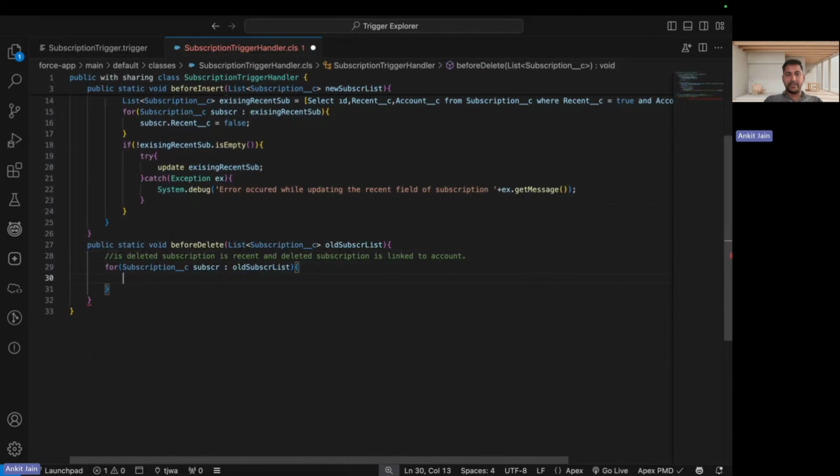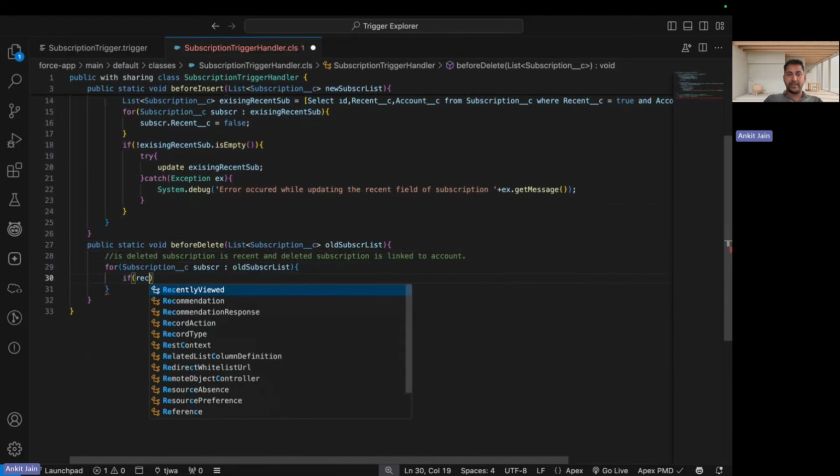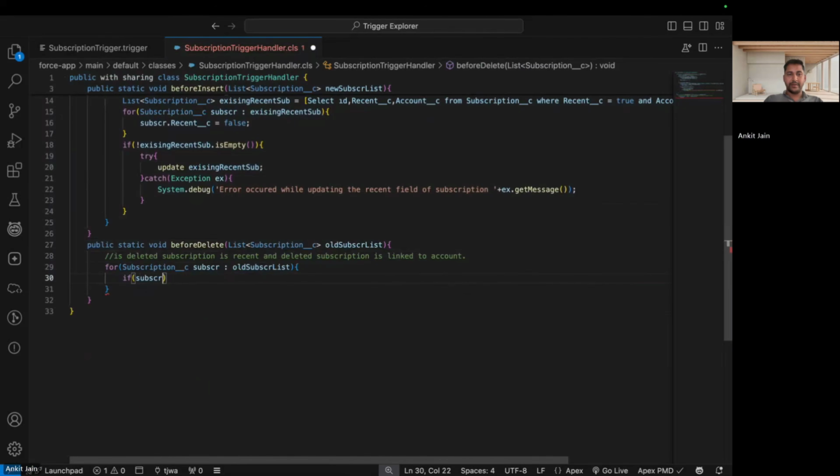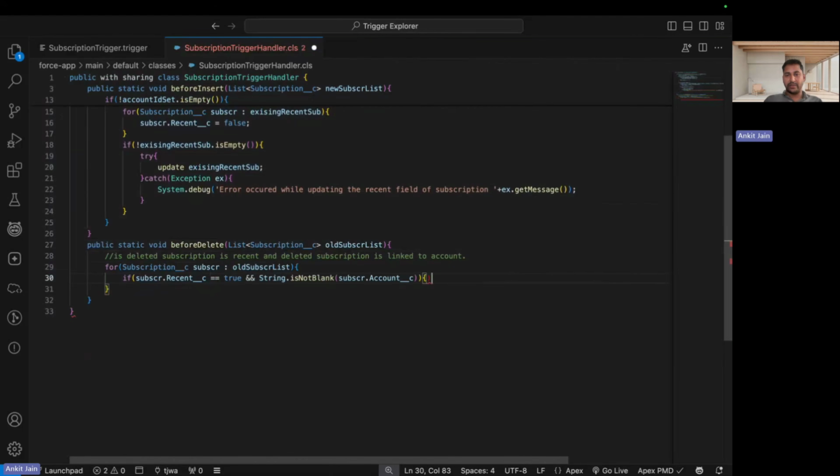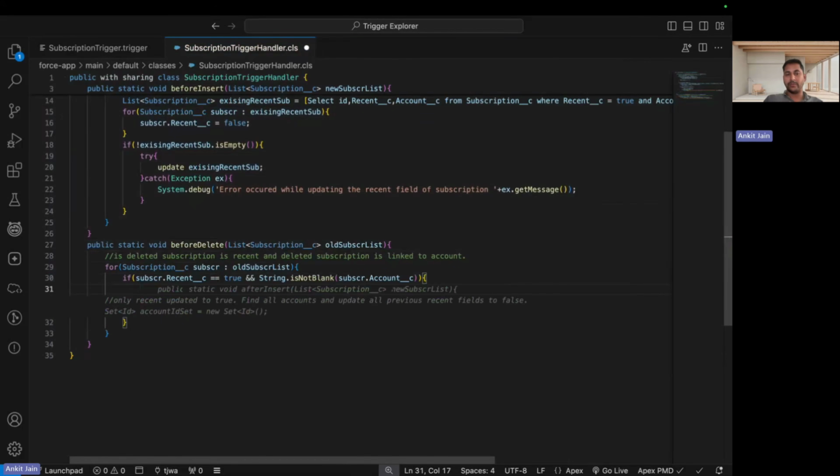Okay, and I will be checking two things. First one here is if the recent one is true, and the second check that I will be doing here is the account for that one is not blank. In case the account is not blank, then and only then we have to go and perform the operation.